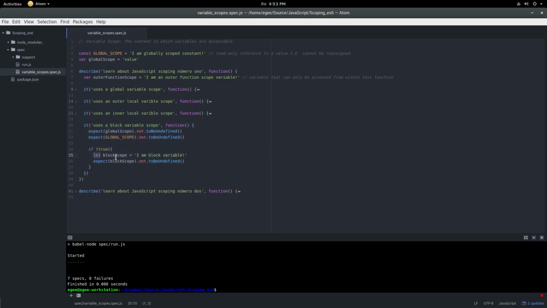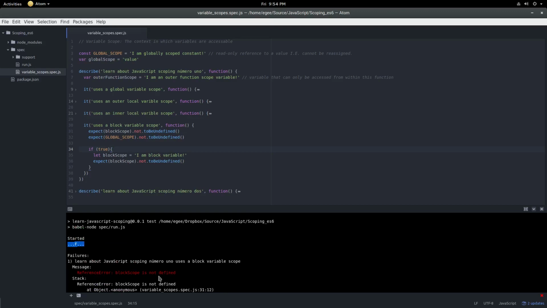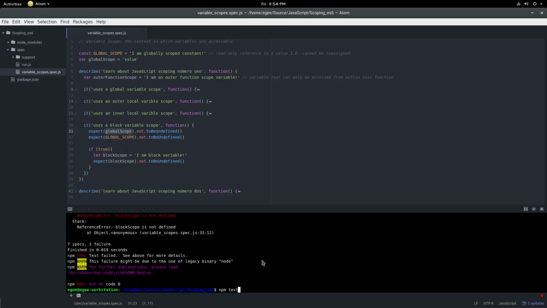Now what's interesting about block scopes is that nothing can use this particular variable but code within this block, being the if statement. So if we take this variable block scope and try to use it here, we'll run our tests, and you'll see that the test failed because block scope is not defined. Well, of course it's defined here within this block. But this test couldn't access it because it's not within this block. So let's go ahead and roll that back, and let's run the test again.